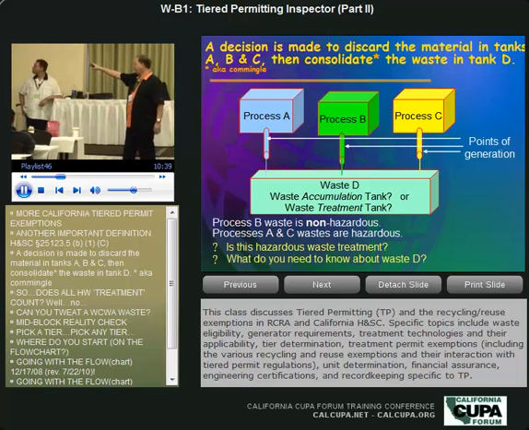Well, they're putting in A, B, and C. B is non-hazardous, A and C are hazardous. What's happening in that D tank? It's being diluted, isn't it? That's a waste treatment tank. It's not a waste accumulation tank.